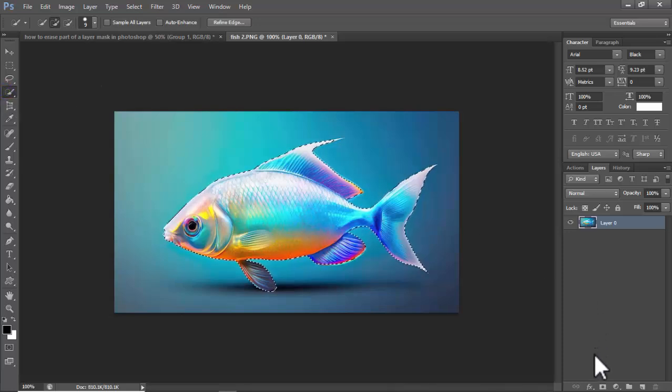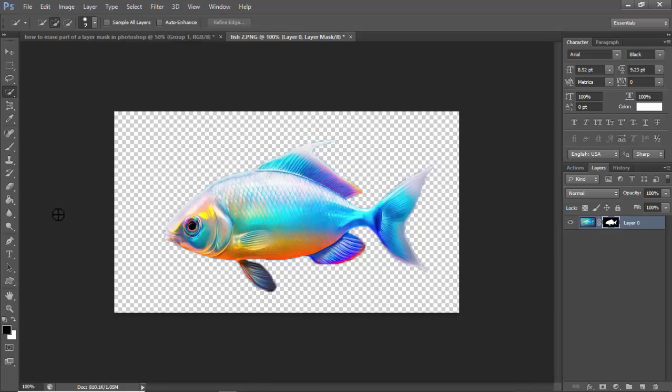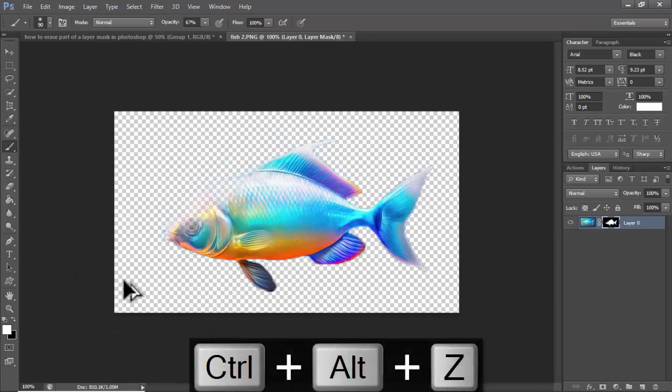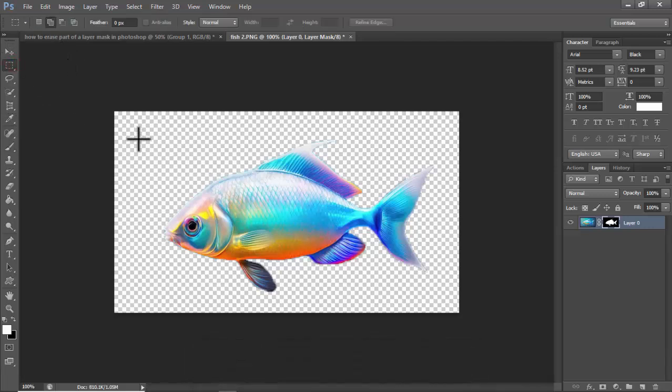I already selected this and created a layer mask. Then click the brush tool and use black to use as an eraser, and use white, not eraser. Okay. Then click and select part of this layer.